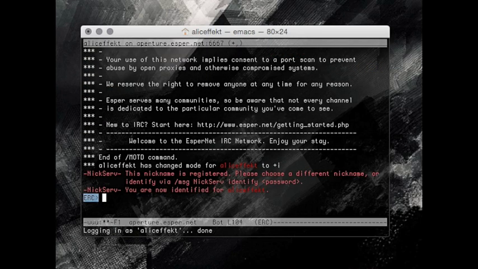Okay, so I'll show you how to customize things a little bit. So here we have IRC and we can actually talk and stuff. But what we want to do is, let's say we want to change the color of this white text up top. So you have to hold Control U, Control X, and then equal.